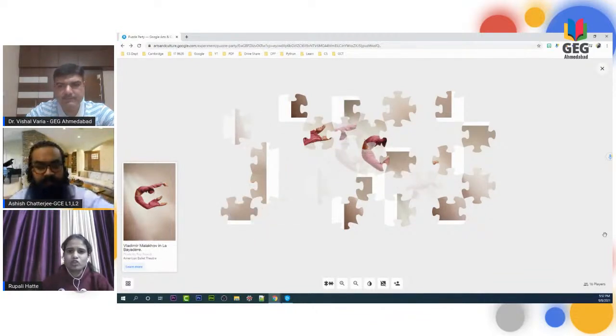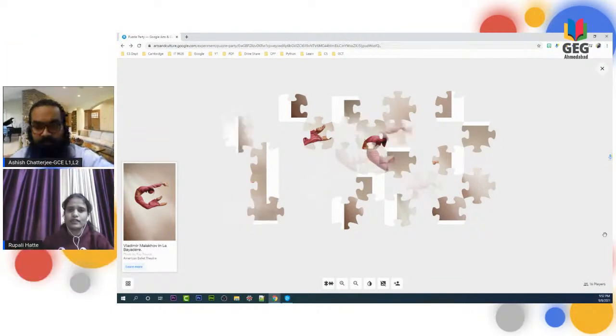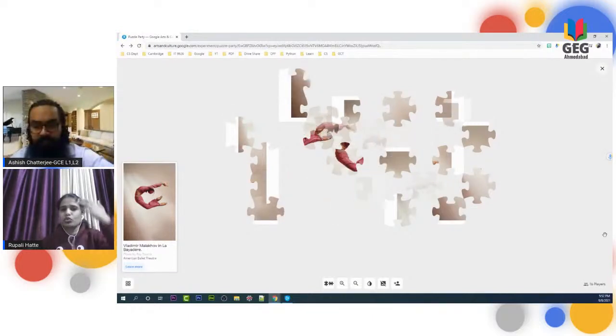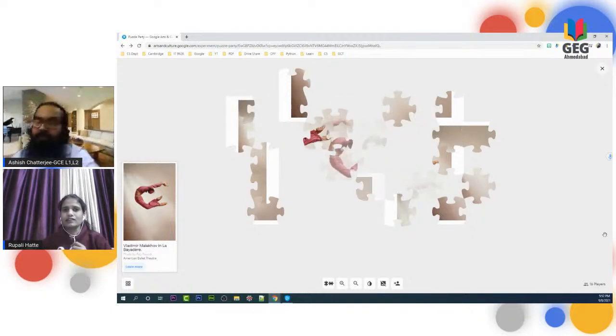So there are various options available under play. Crosswords are also available, visual crosswords, as you can scroll down. This is the first game, which is Puzzle Party. And for the lower class students, there is an art coloring book.